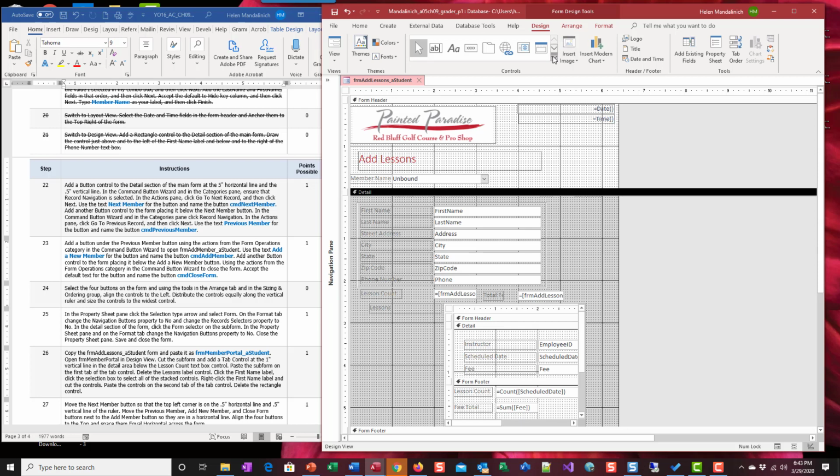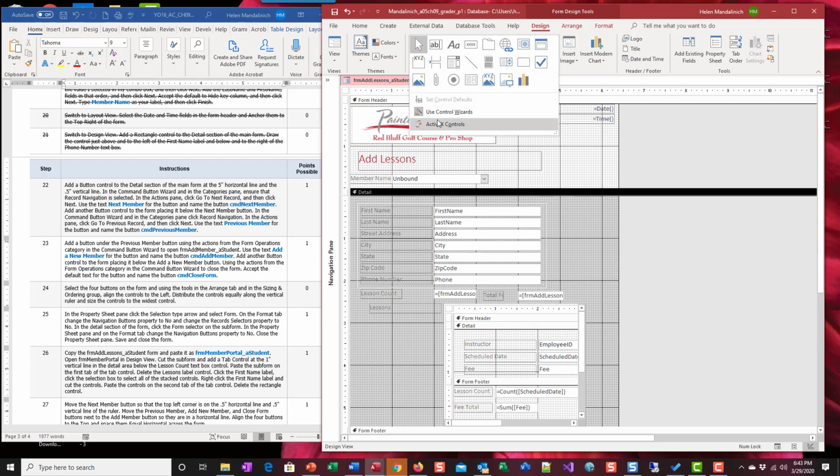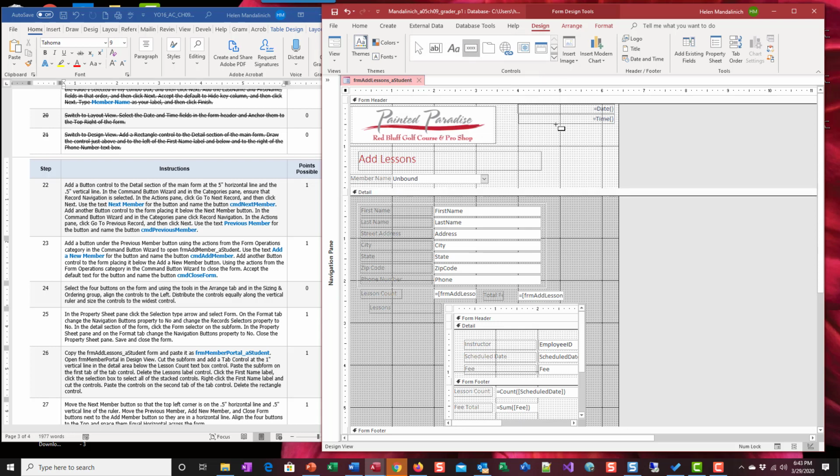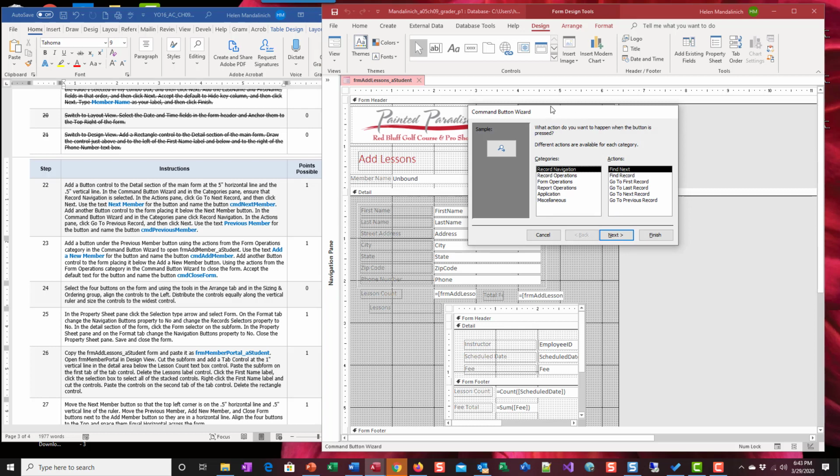So let's open up our controls, validate that your control wizards are still on, and here's the button control. So it's text box, label, button. I'm going to click on the button. It selects that tool. I'm going to come in here at the 5 and the 1/2 inch, and I'm just going to draw a box. That's going to turn into our button. It kicks off the wizard because I had the wizard enabled.